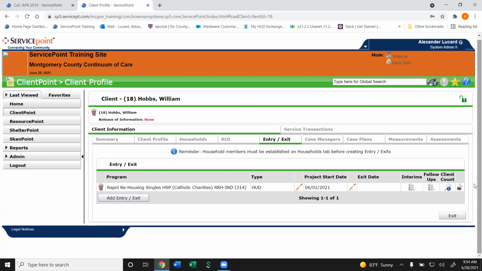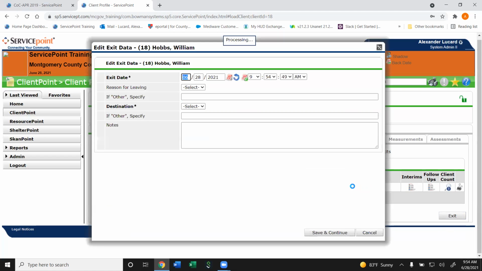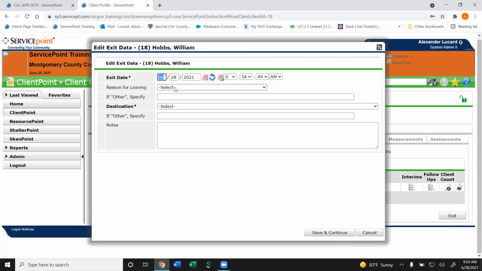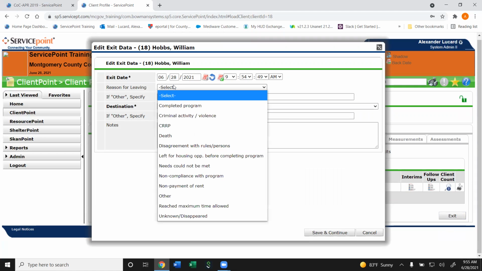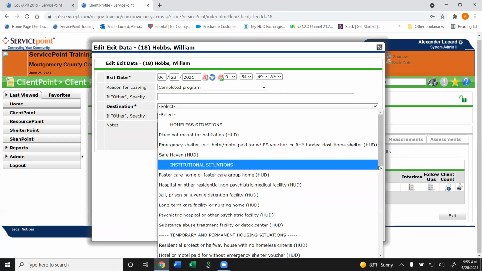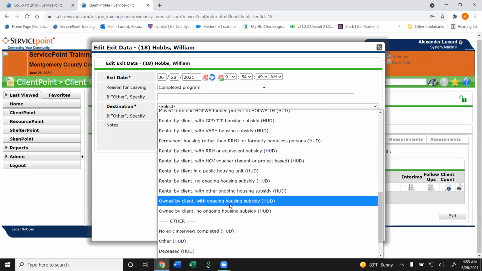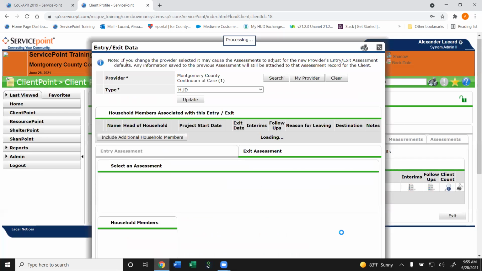Now let's talk about the exit date. It's very similar, right? Pencil. You do your exit date. So today is 6/28. If I leave on 6/28, that's fine. I'm going to have an exit score of 0 days. I'll just say program. We're going to give him a happy ending. Let's save and continue.